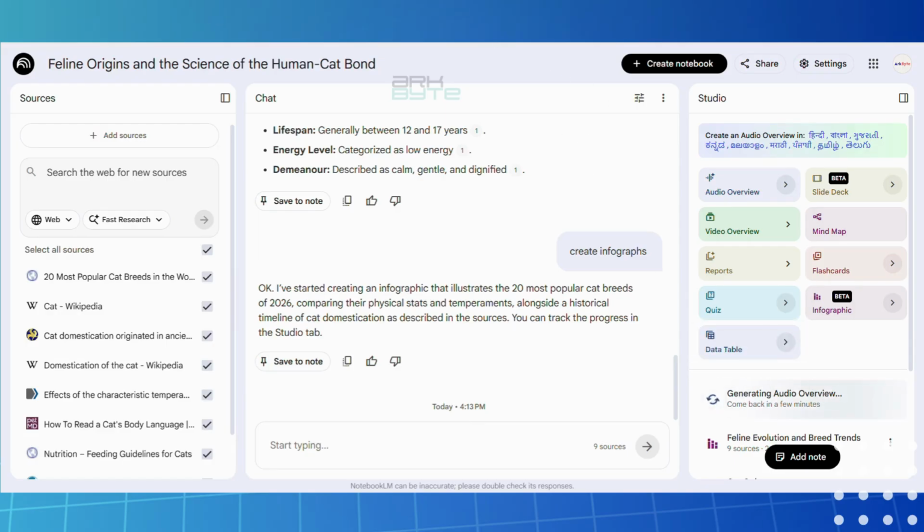Now the audio has been generated and you can see more options next to it, like play it directly or interactive mode, where you can talk to the audio directly and share your points. Now you can also delete, share, and download it.